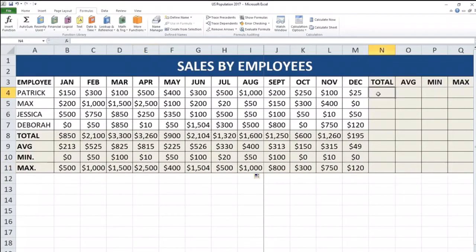So now I'm gonna do the total. So now I'm looking at the total across for specific employees. How much money have they brought to our company? So for Patrick, I want to look at the sum, how much he has brought. So I'll do sum, and I'm gonna select it from January all the way through December. Close the parenthesis. So Patrick has brought $3,825 for the year.